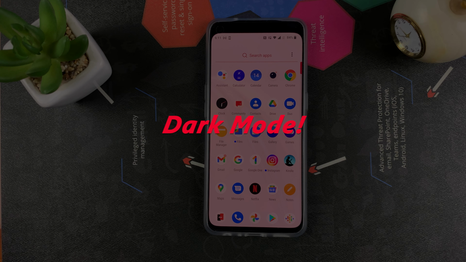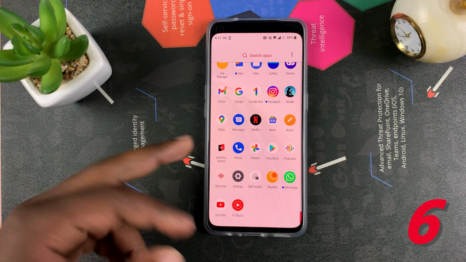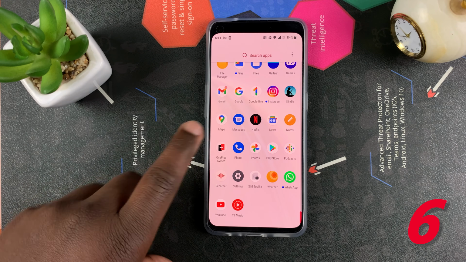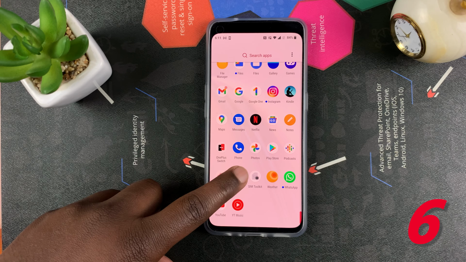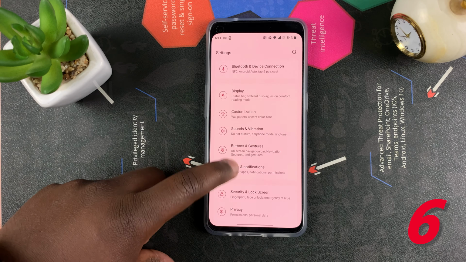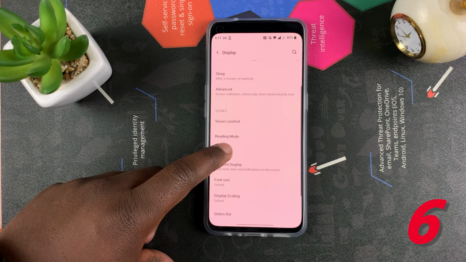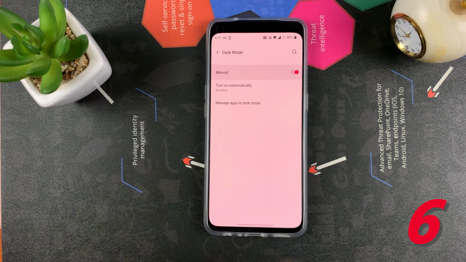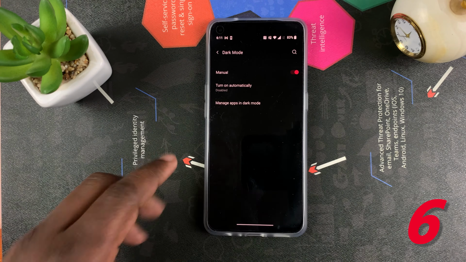Next up is dark mode. So this phone also comes with dark mode, and you can set the whole operating system to be in dark mode. And to do that, again, settings, go to display, and under scenes, you should see dark mode there, and you can choose to turn it on manually, and it's gonna go automatically into dark mode.